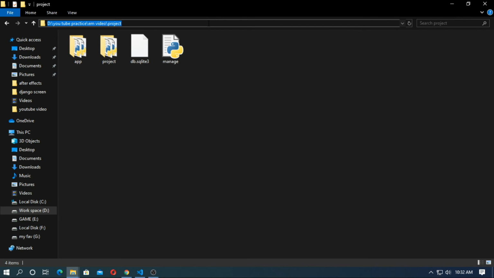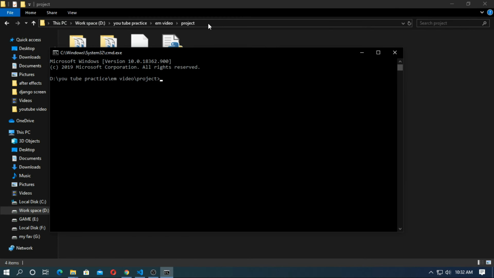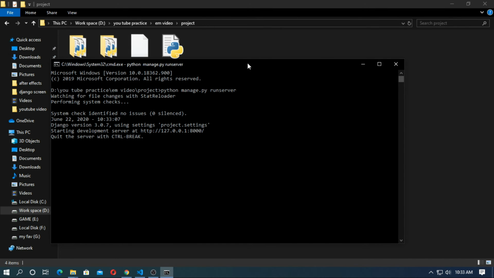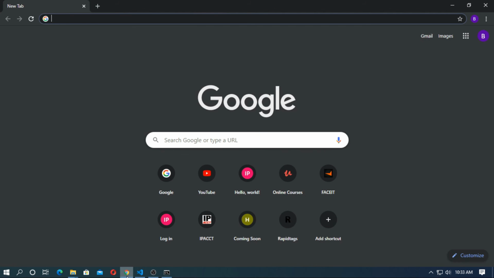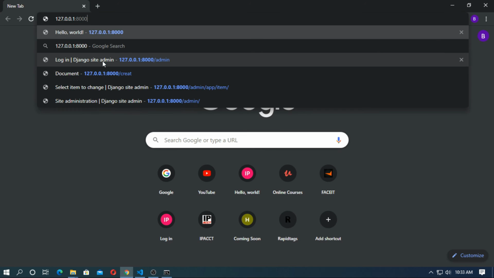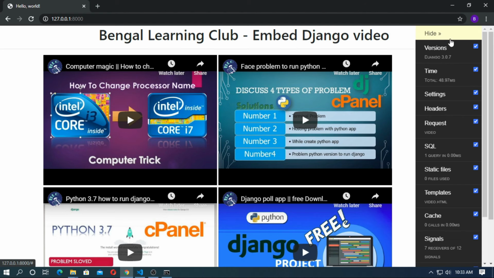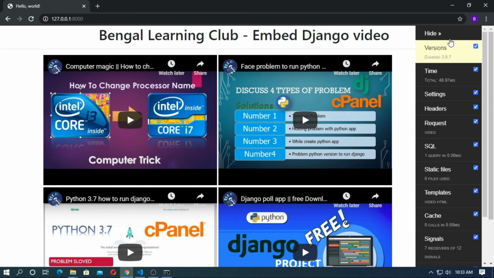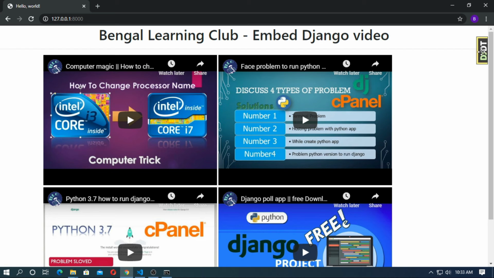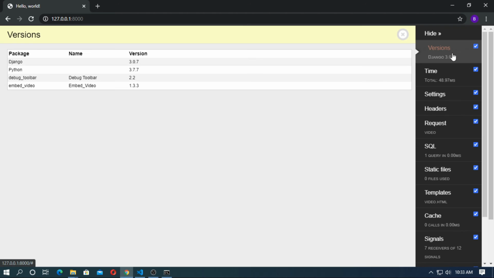Open the CMD and run the server. Go to the browser. Now you can see Django debug toolbar is added here. So you can hide it. Click the version, and you can see all of the versions.